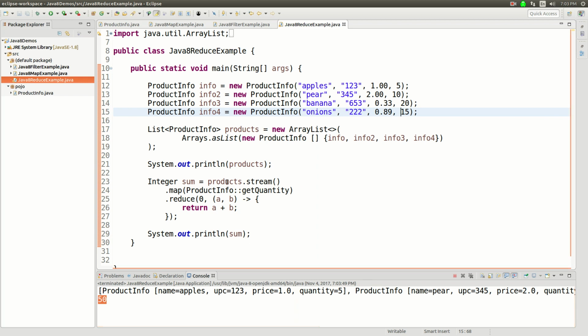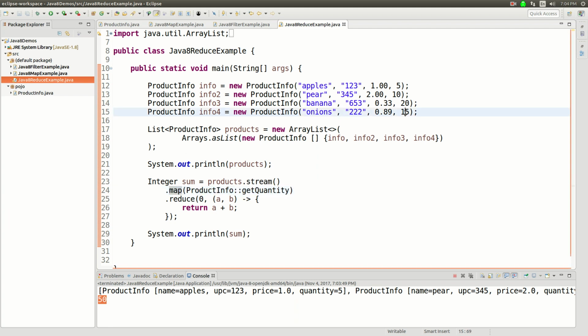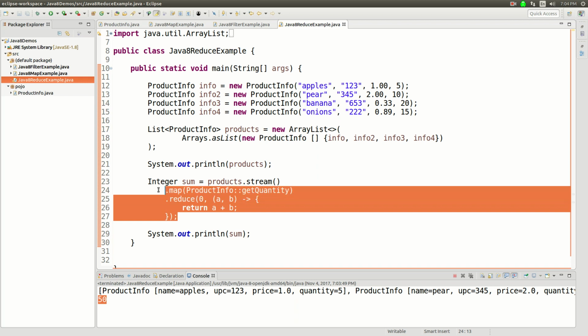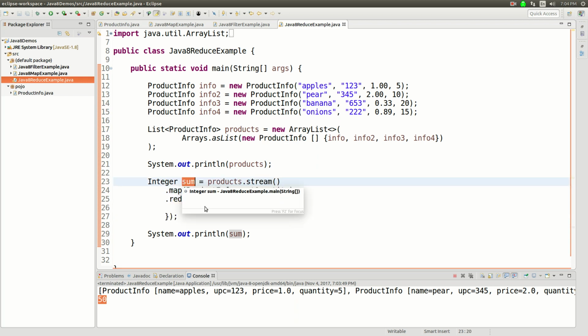So what's going on here? I've got this list. I'm turning the list into a stream, and then I'm mapping that into an array, or sorry, a stream of integers. So now this is an integer stream, since those quantities are integers. And then I'm reducing that integer stream, starting from zero, and then I'm adding them together. And then I'm going to return that reduction as a single integer.